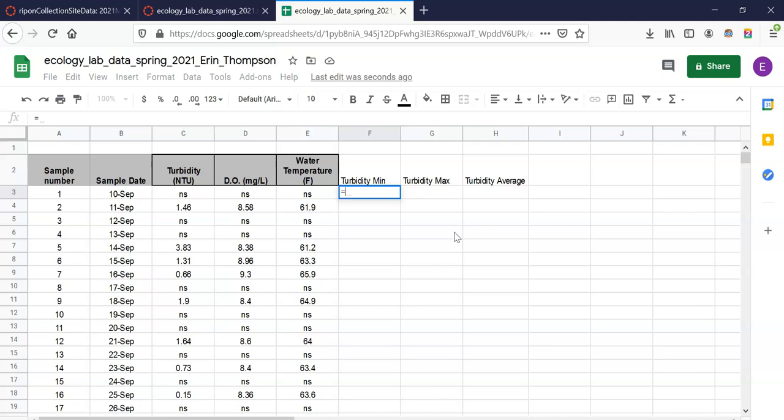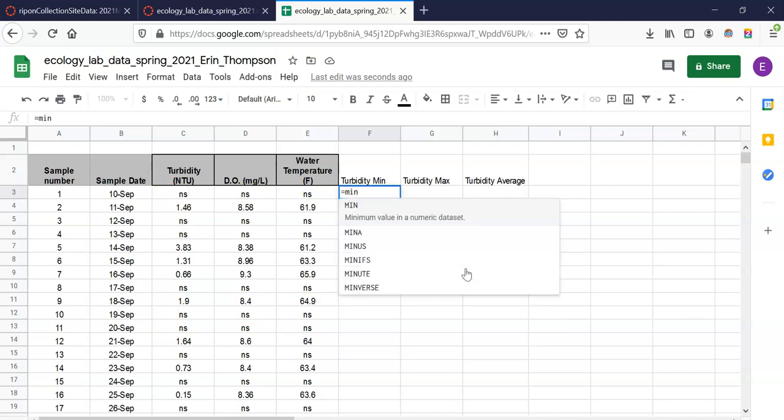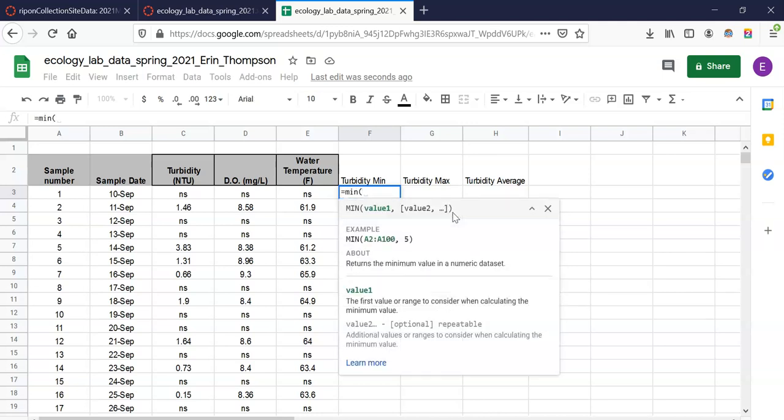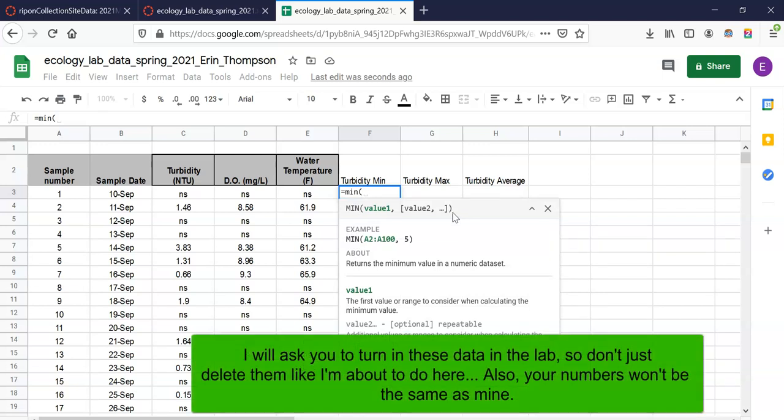In order to figure out the minimum value of this entire column, we're going to say equals min, and it says minimum value in a numeric data set. Cool, so that's good so far. Let's do that one more time. I'm going to type in equals min, and then press Shift 9 to open up a parentheses.